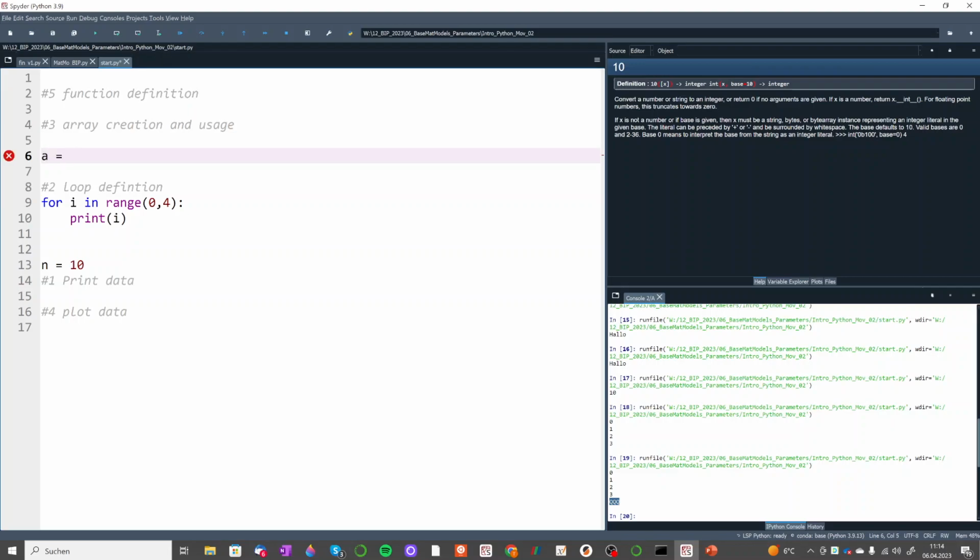I call the array A, and in order to work with arrays I have to use the NumPy package. The NumPy package or class has certain commands or methods, and one is this array method. Here I can put, by using these square brackets, just numbers, for example 0 and 1. This would be a very, very small 1-dimensional array.